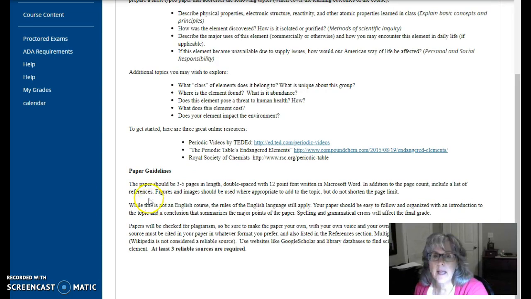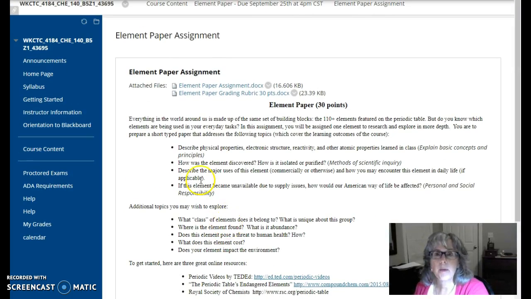So these are your guidelines. You want to make sure it's 3 to 5 pages in length. We will be checking the assignment for plagiarism, so don't plagiarize. Okay, let's go back.